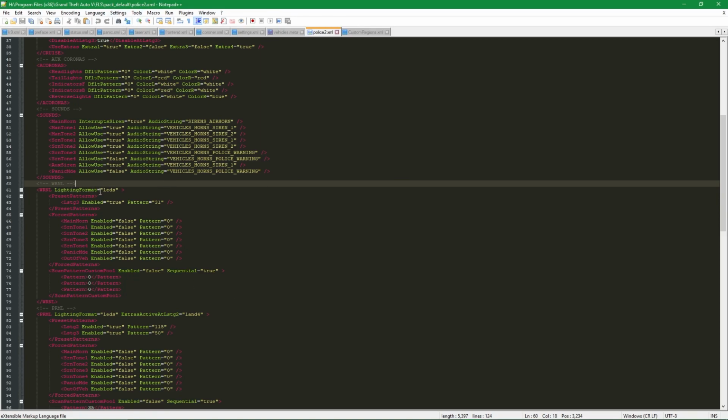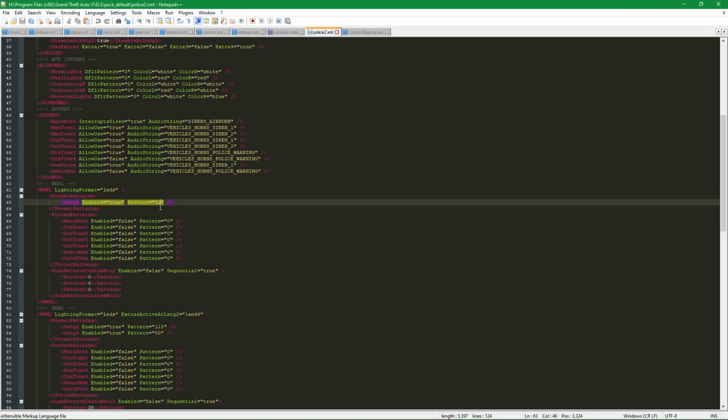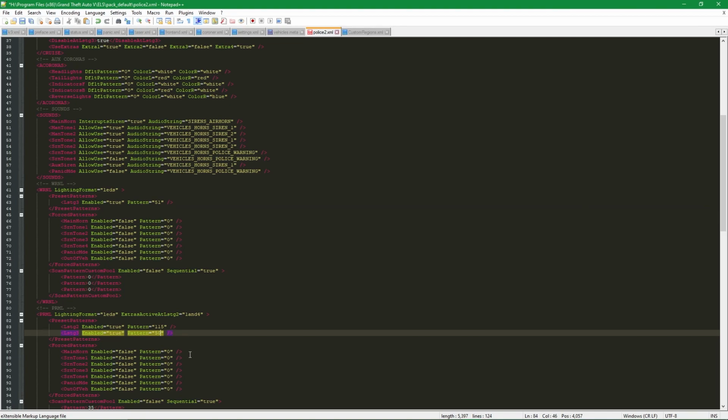Under lighting format, we see preset patterns, and we see lighting Stage 3. This means that the only time that warning lights will be activated is during Stage 3. The pattern is preset to 31. Remember, we're going to change that to 51. We come down here to primary lights. We see that for lighting Stage 3, the preset pattern is 50. We are going to change that to 70.